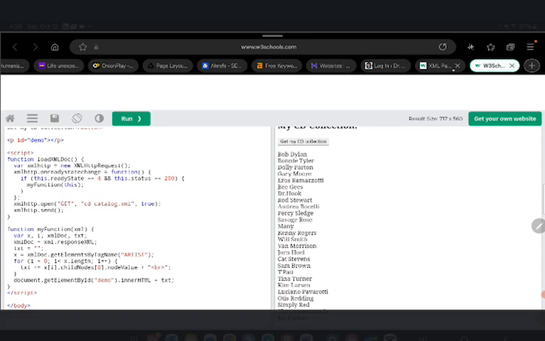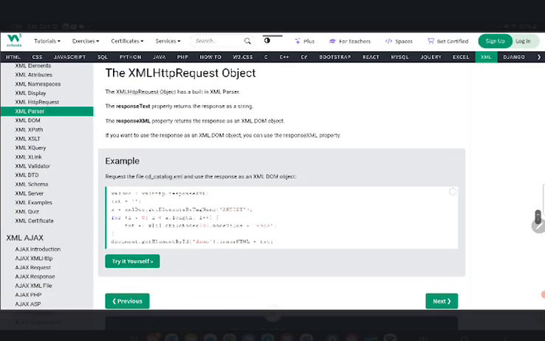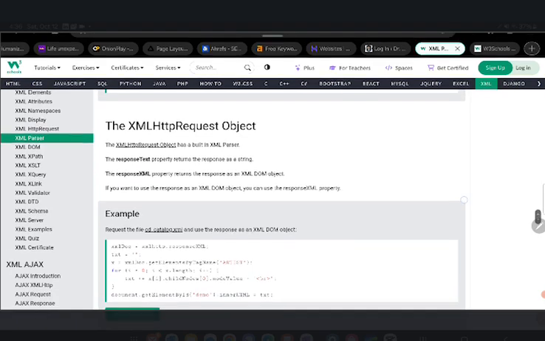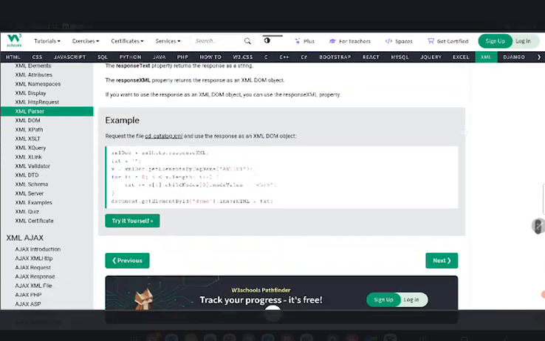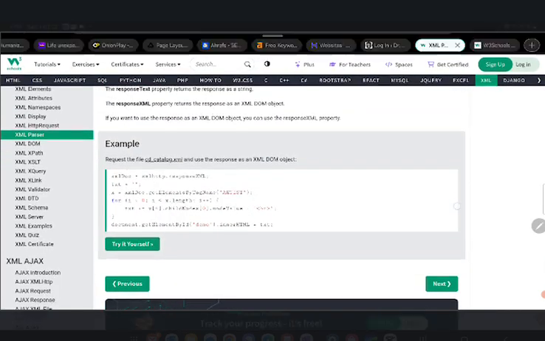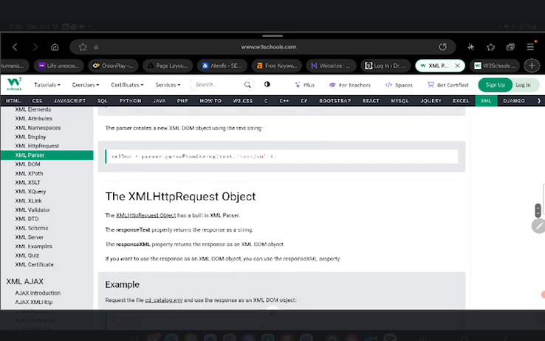Simple as that. So this is how we print and use our XML parser. If you have any further questions or would like more explanation on this, or a few more examples of how we use the XML parser with the HTTP request object, do leave a comment below so I can make more appropriate or more detailed videos for you to understand.